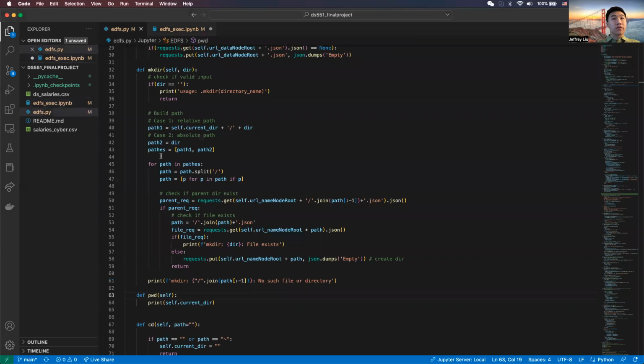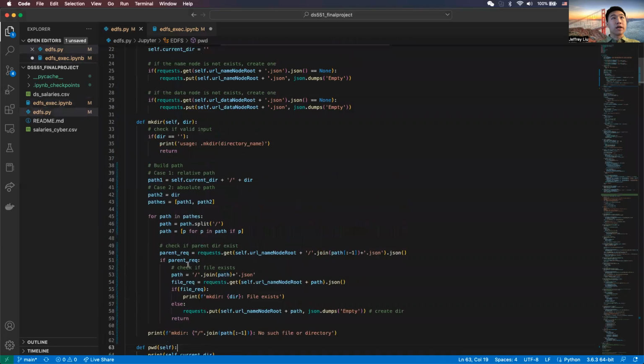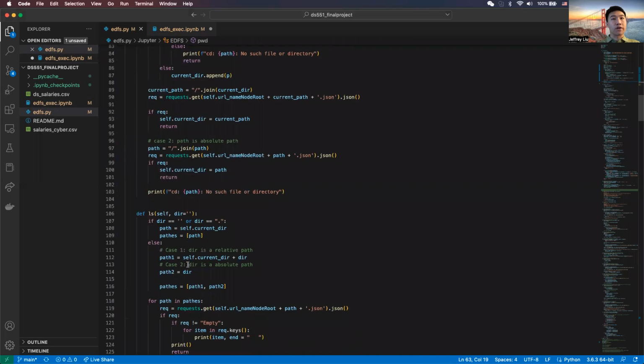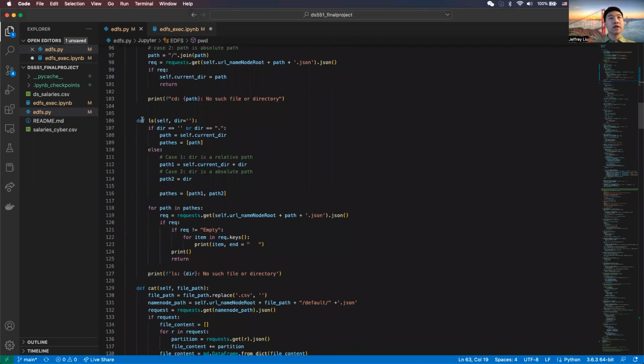As for the coding implementation, this one is pretty straightforward. We check whether the directory is empty or is the current directory. If it is, we just accumulate and store this path. Otherwise, we try two possibilities: whether we have a relative path or an absolute path.